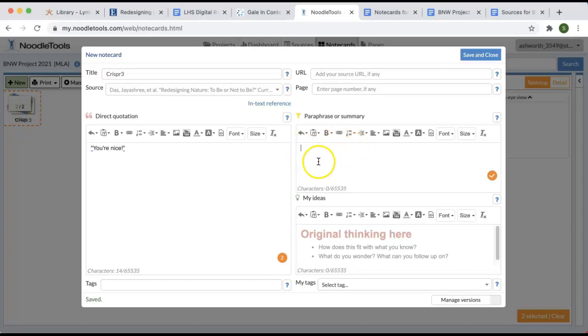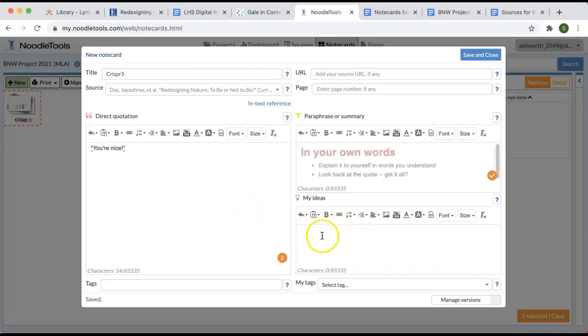The paraphrase or summary section is especially helpful when you want a different option than just putting a direct quote. And it's a great place to summarize material so it's not taken out of context from a quote. And then finally, down at the bottom, you have this original thinking area. NoodleTools gives you some tips on what you would want to put in here. These are some ideas that you could use.